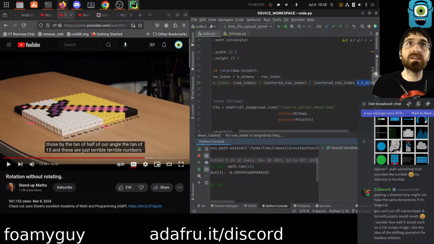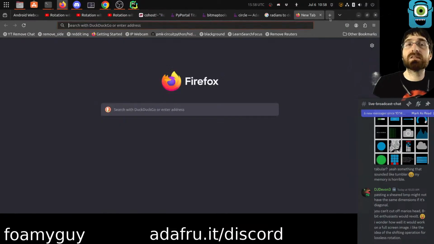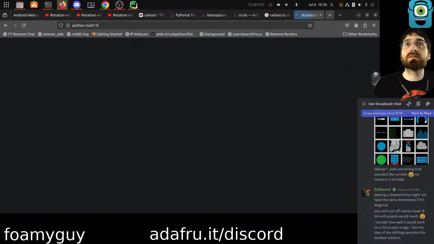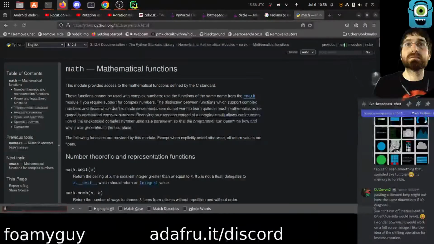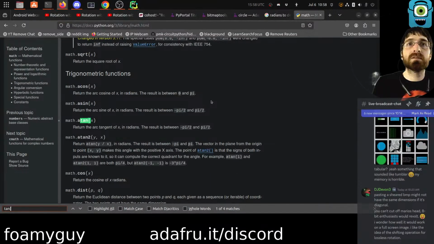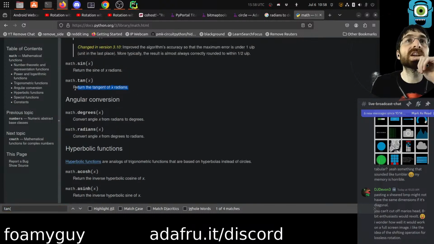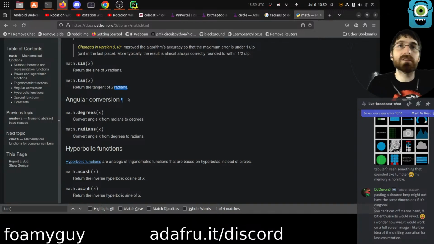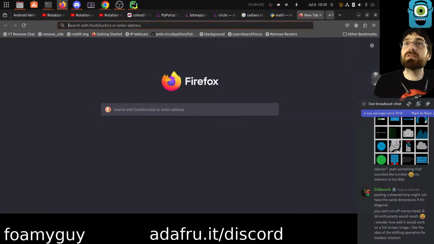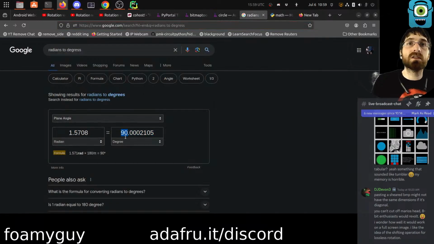Does tan expect radians? Maybe that's... Return the arc tangent of... Oh, that's a tan. Return the tangent of x in radians. Oh, wait, return the tangent of x radians. Not in radians, just radians. Okay, so what is, we need this one again.